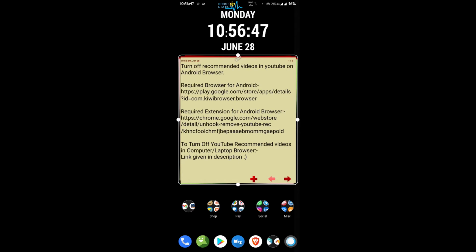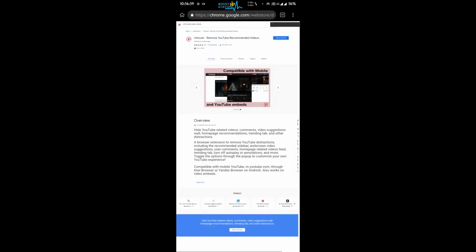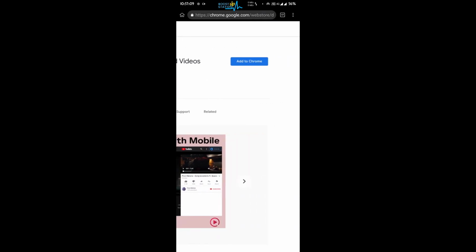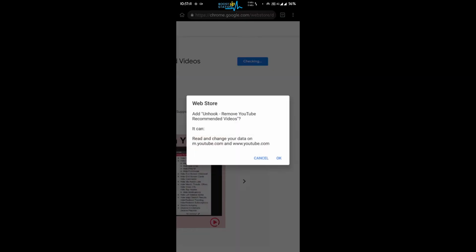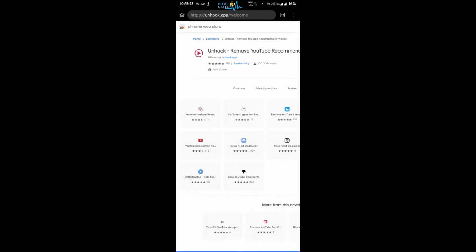Copy it. And if you want to turn off recommended videos on computer or laptop, then also you can watch a video in the description. So let us quickly open this extension for Android browser. Here it is. Now you have to install this extension. Just click on add to Chrome and click on OK. Now wait for it to download and add the extension to this Android browser. Now it is downloading and it has opened up a page for the extension.